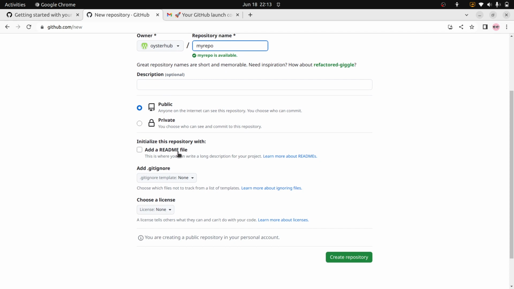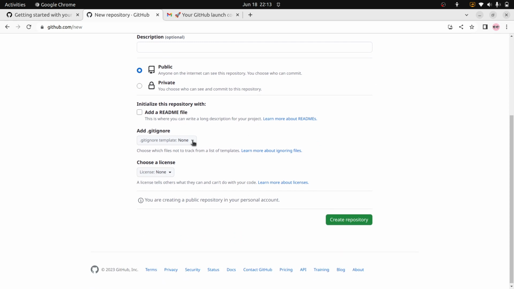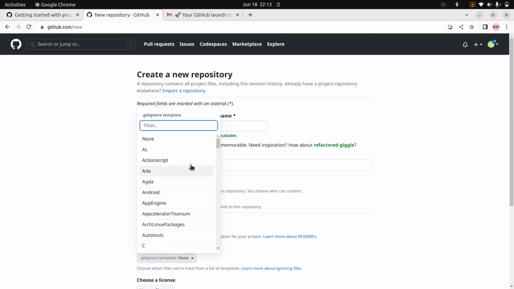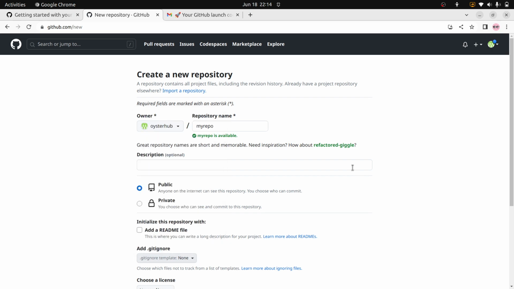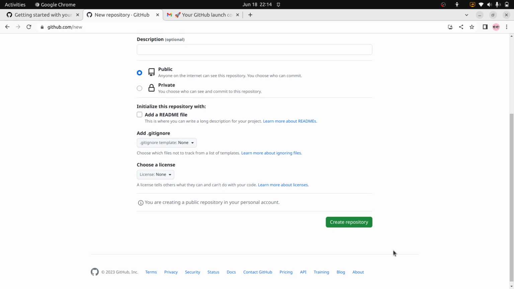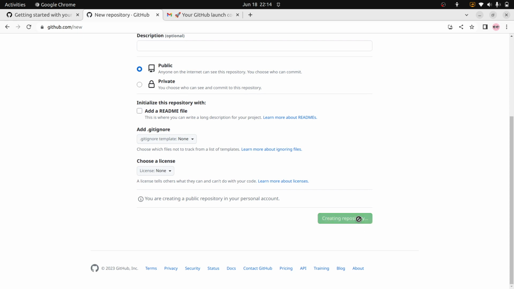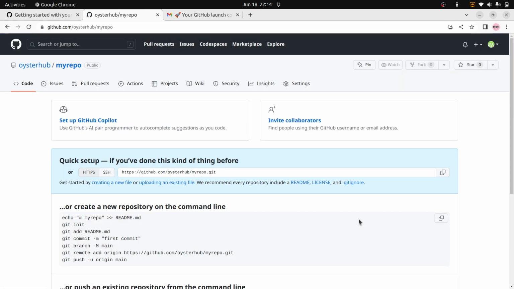Public, okay. Initialize this repository with no. That's a good idea to get a gitignore template for these languages. Okay, that's good. I don't want that now. Create repository. My repo. Oh, great. Created.